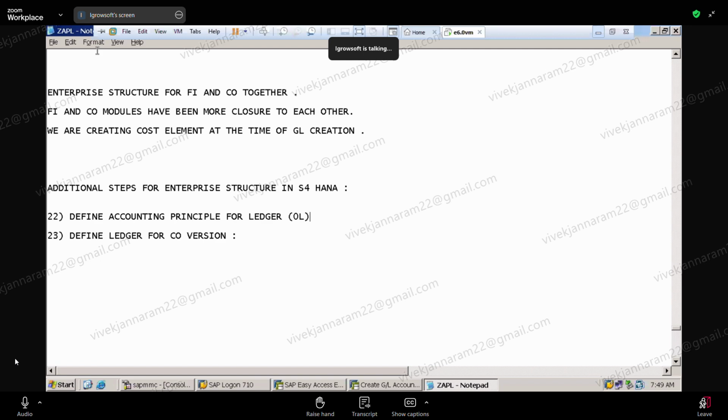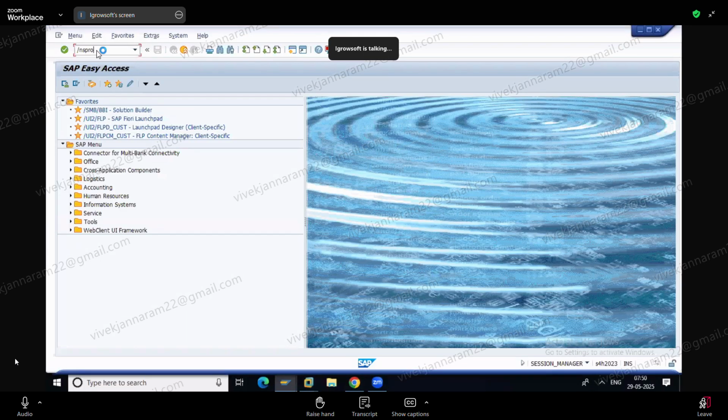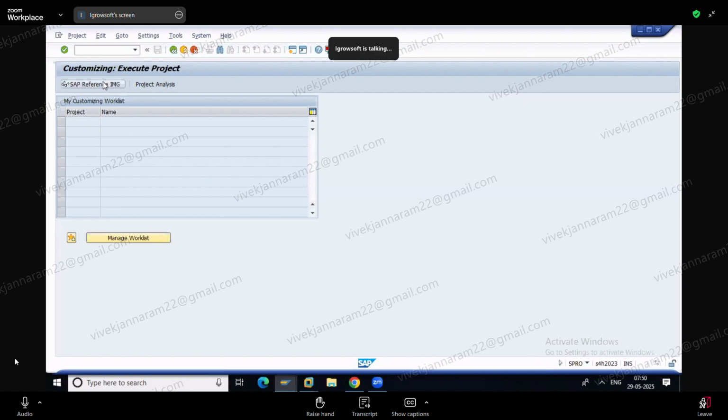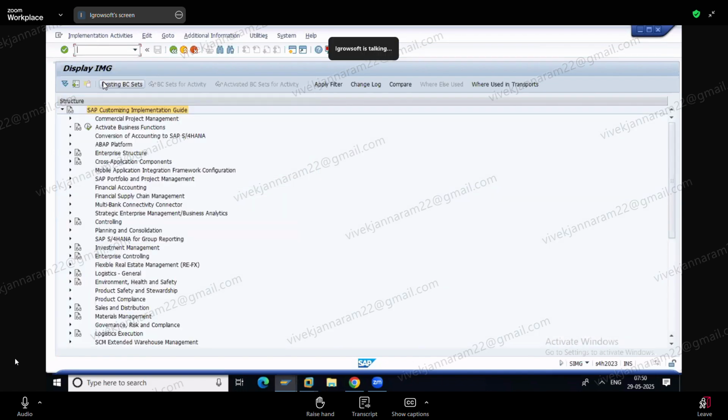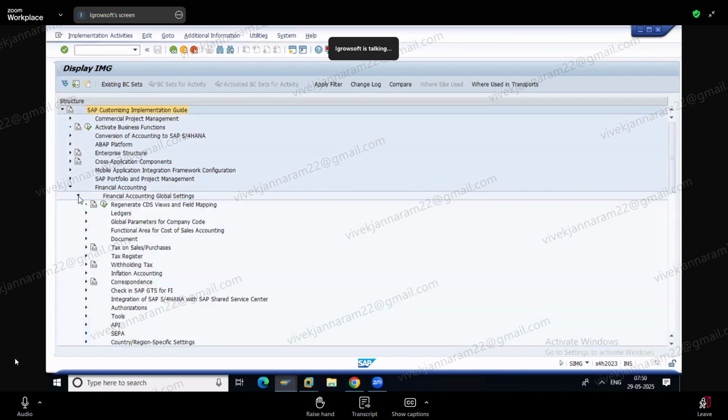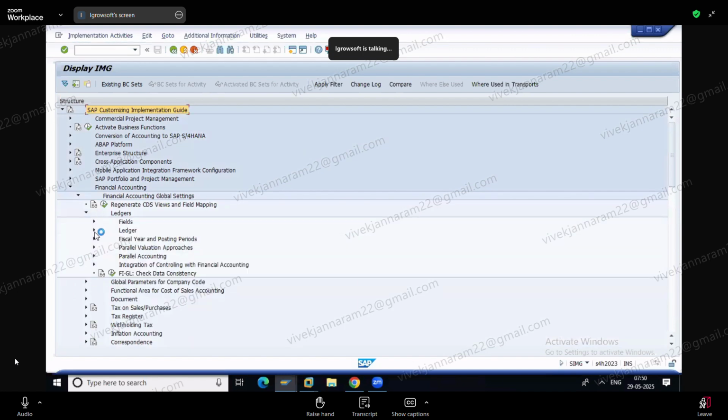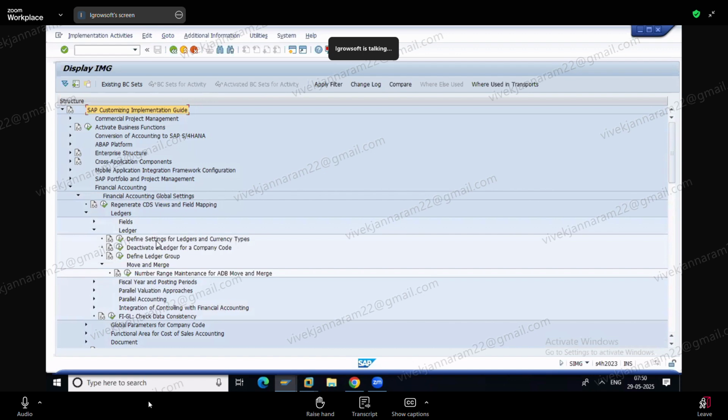Now you tell me, I will go to SPRO, reference IMG. Note down the path for our step number 22. Here you go to Financial Accounting, Global Settings, Ledgers, Ledger, then you go to Define Settings for Ledgers and Currency Types. Define ledgers, settings and currency types. I'll give you the path, don't worry.